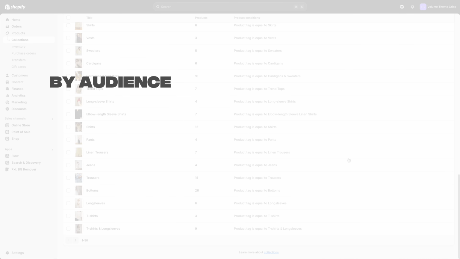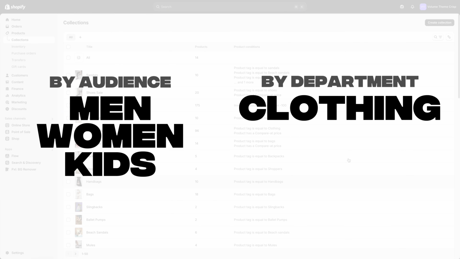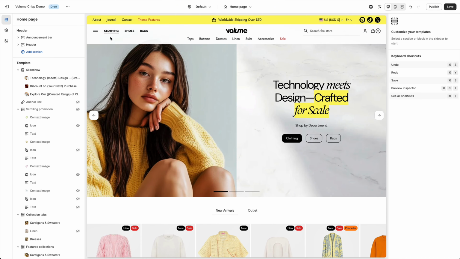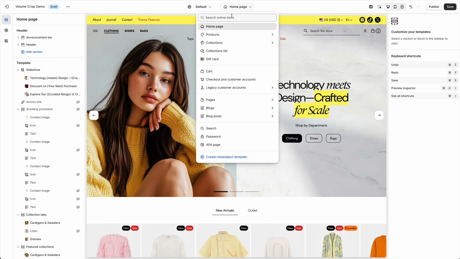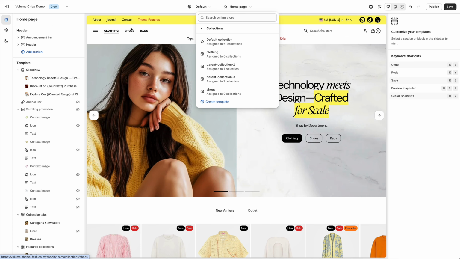Start by defining your top-level categories. This could be by audience like men, women, kids, or by department like clothing, shoes, bags. Each top-level category needs a dedicated landing page. The first category will be based on the home page, while others will use collection templates.